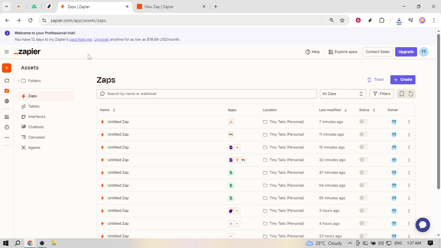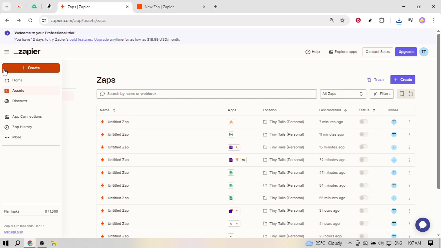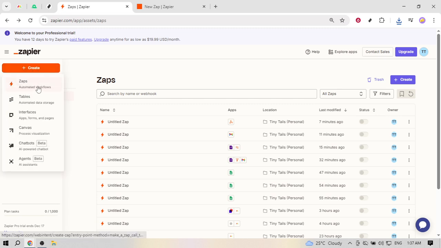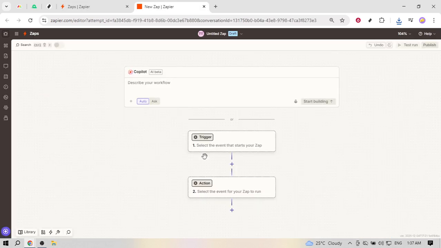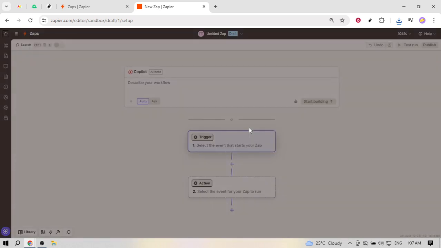Once you're in, look to the left sidebar and click Create. From the options that appear, choose Zaps so you're working in a new blank automation. This opens the editor where you'll set up your trigger and later on any actions you want to run after the webhook fires. At the top of the editor, click to set up your trigger.